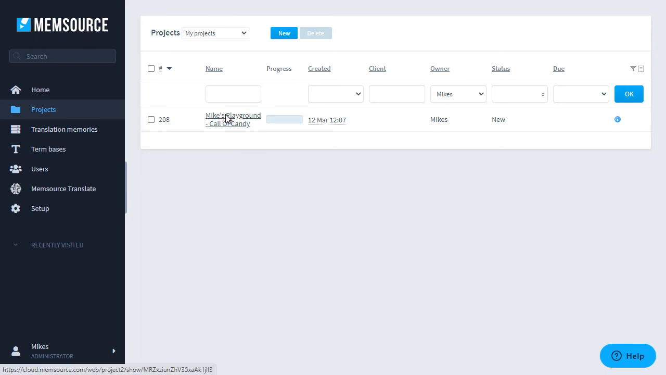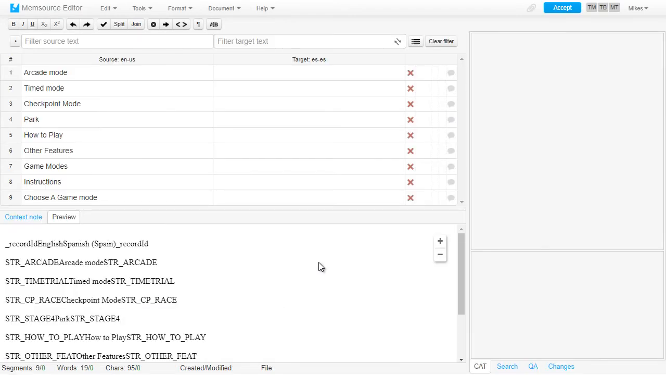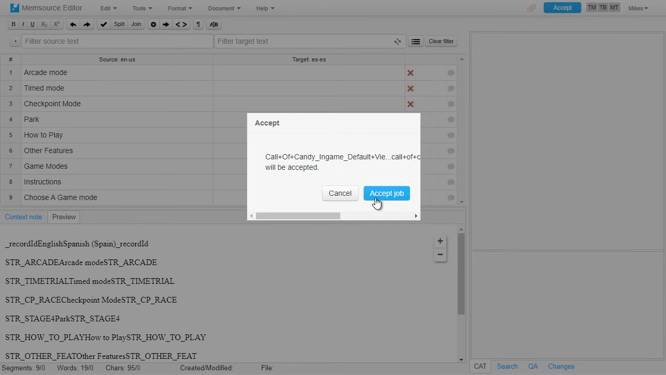I shall select that now. It also creates a job in Memsource for every pair of source and target languages selected in Gridly. And I'll select that job. In Memsource, translators can accept the job and work on it, like so.